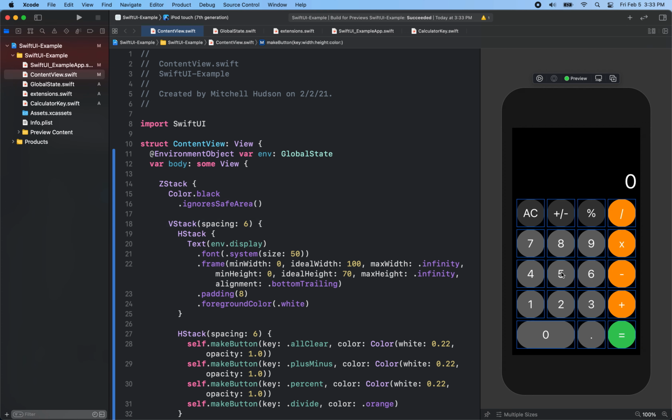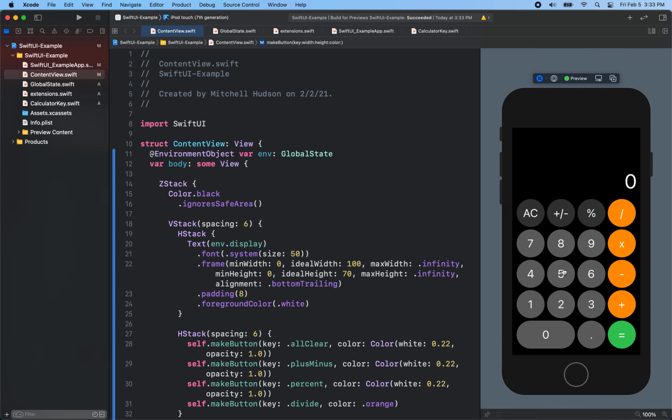So let's do 50. Well, wait, I gotta run it. So let's do 55.5 clear. Oh, nice, right? So let's do 55.9 negative clear. Okay, so it's not complete, but it is working. Like we're able to enter numbers, right?